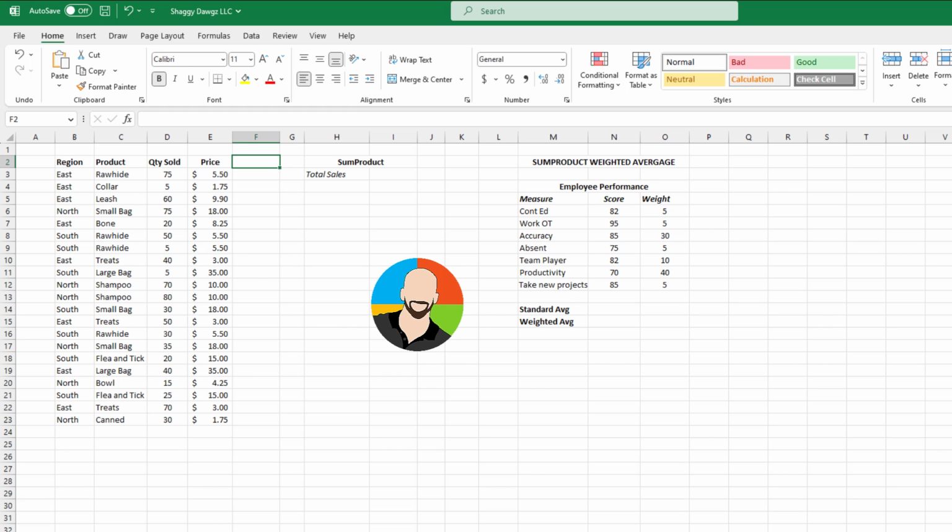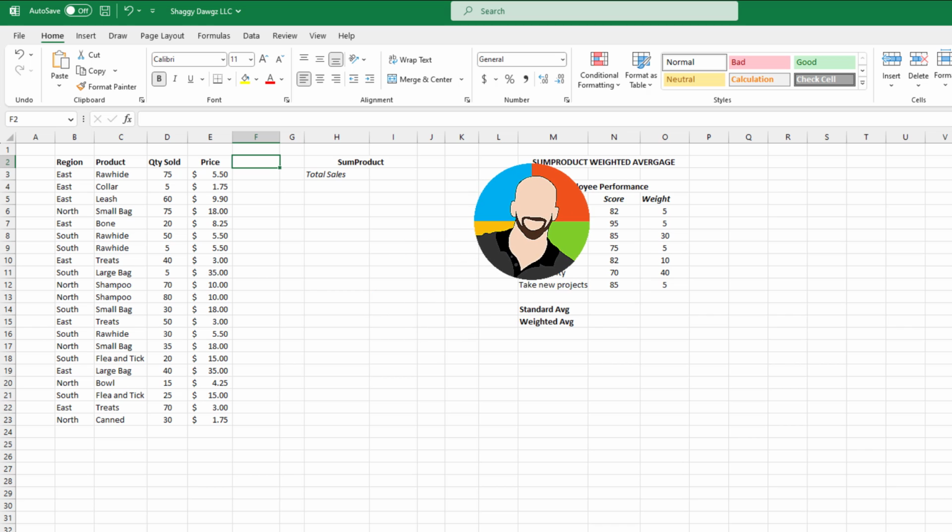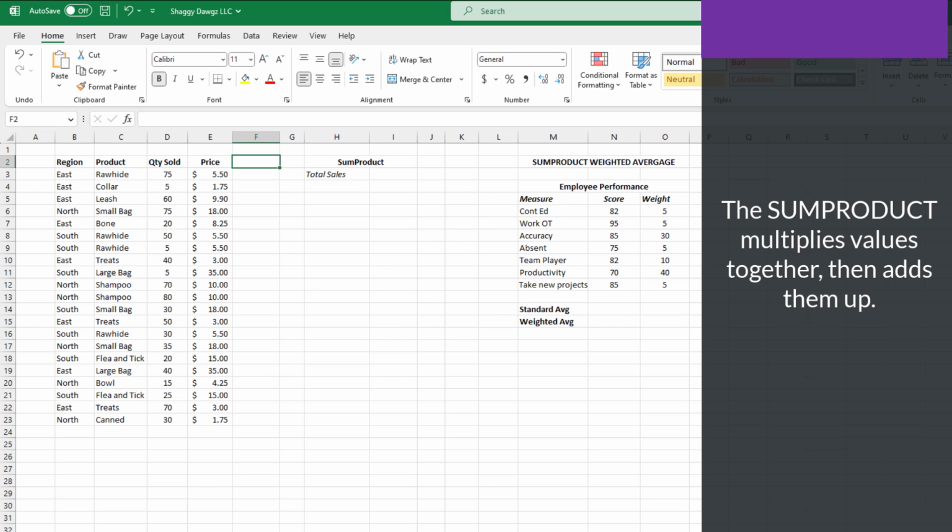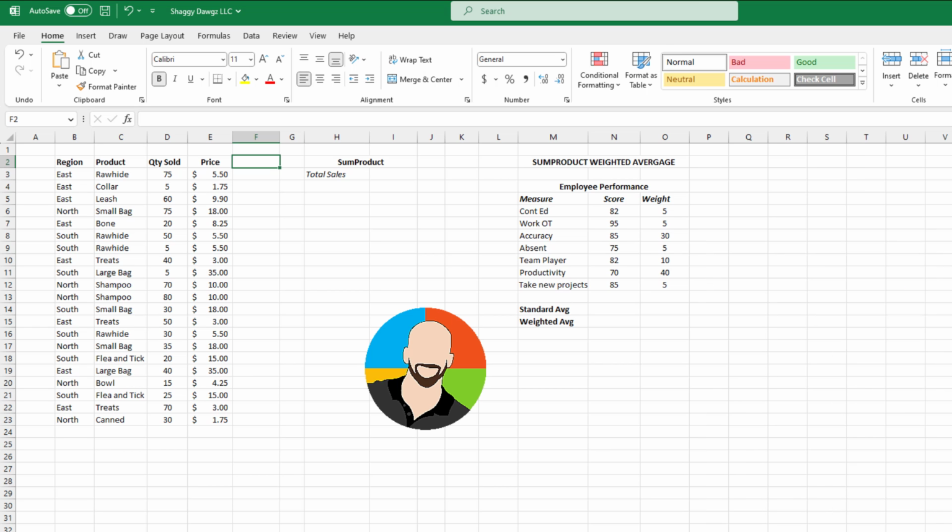All right, let's take a little bit of time and talk about the sum product. What exactly is the sum product? Well, what it's going to do is it's going to take your values, multiply them together, and then add them up. Honestly, at first glance, that seems kind of dull and useless. Why even bother in the first place?